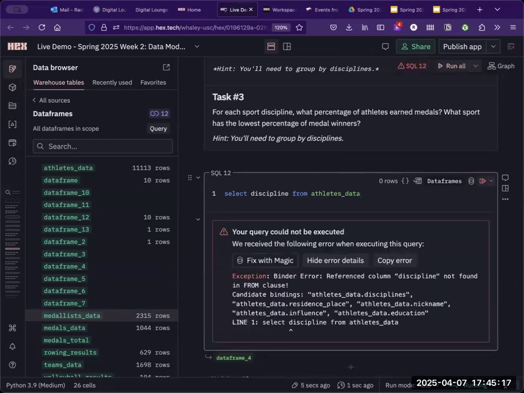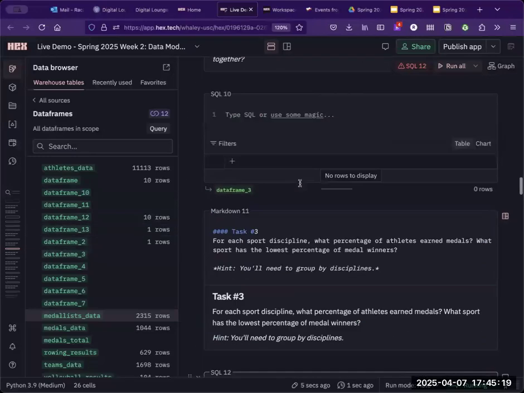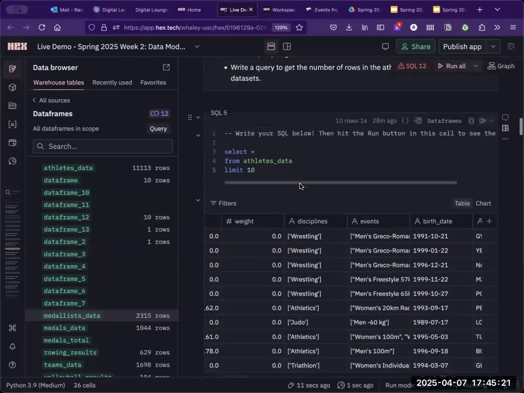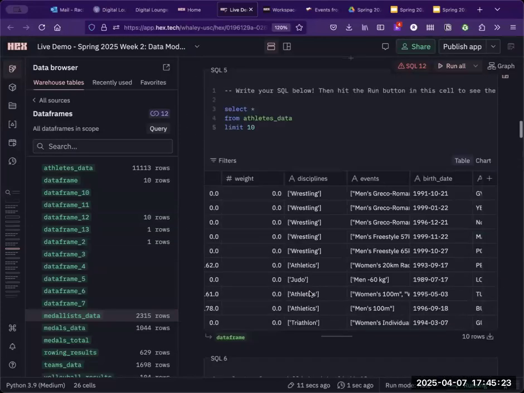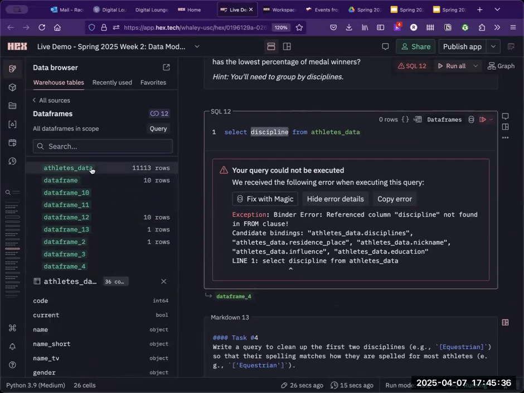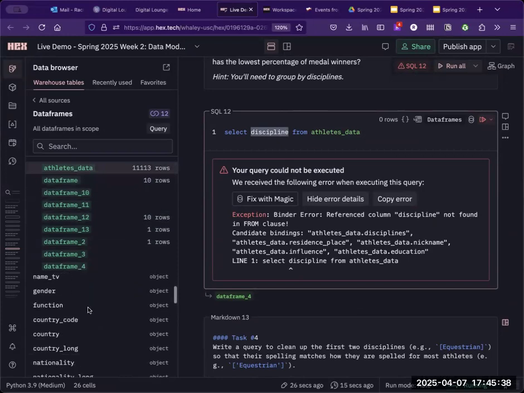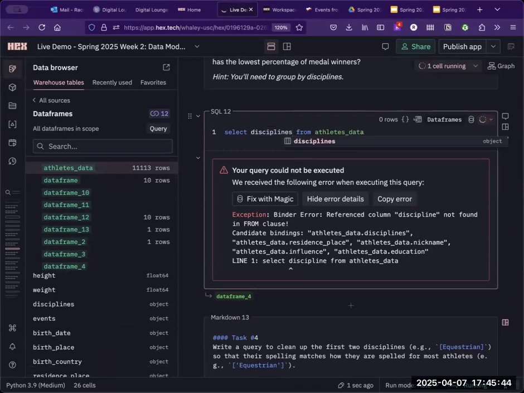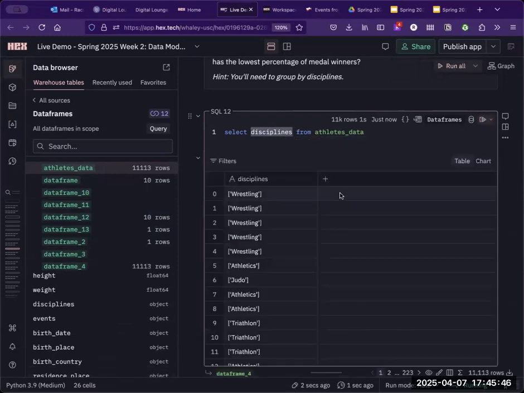Let's go check. Oh, I didn't spell discipline correctly. Let me go copy paste it. Oh, disciplines with an S. Coming back down, I got this error: reference column discipline not found. If it's a column not found, it's usually a typo. So I'll double check my column name, which I can do either in my data browser or by scrolling back up to where I queried this before. I'll see that it's disciplines with an S. So I add that, and give that a whirl.